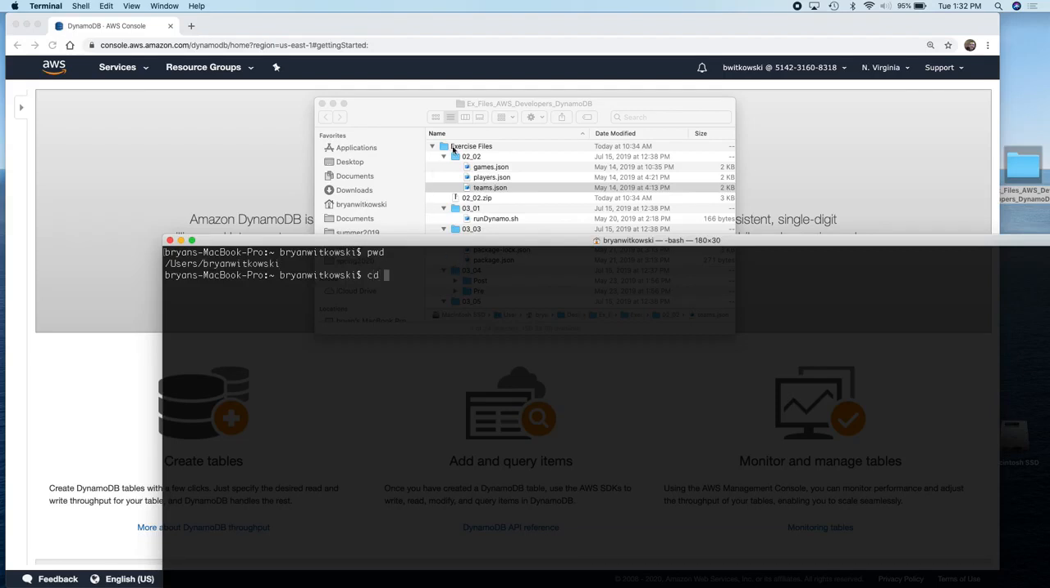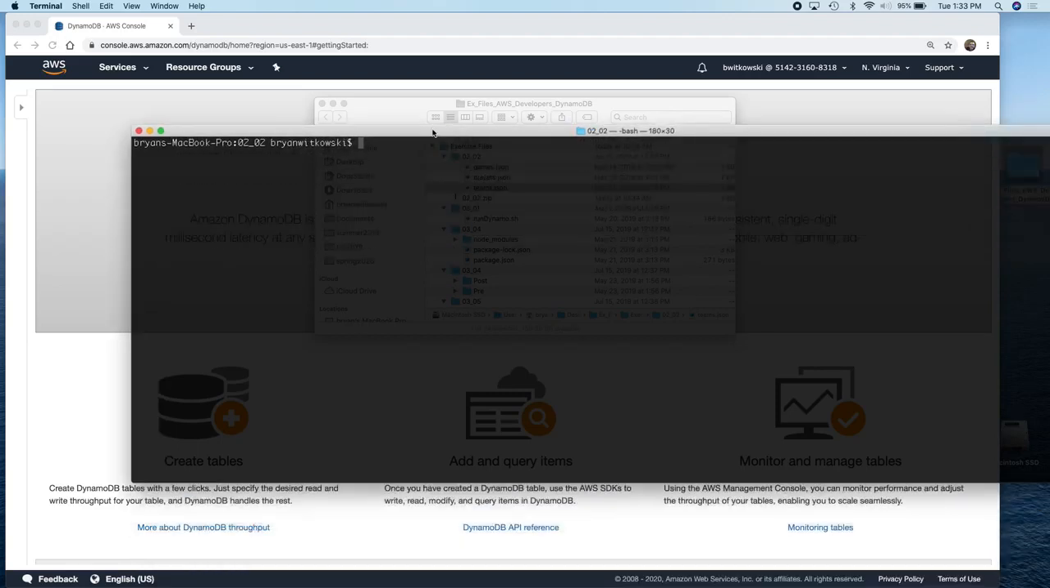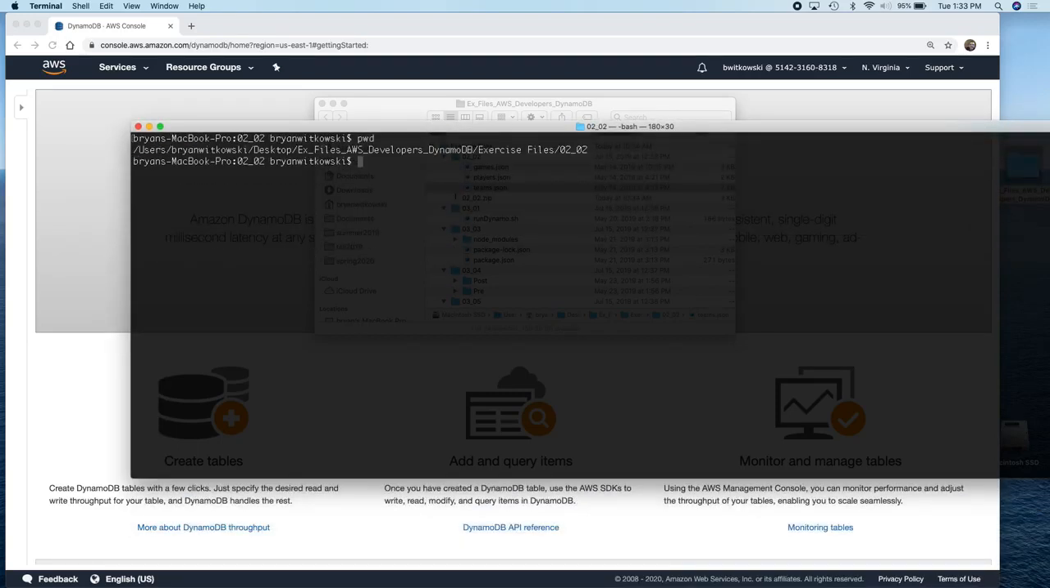So I'm going to change my working directory over to this 202. And all I did is drag that folder onto my terminal, so it gave me the full path. So I can print my working directory, and you can see the working directory is on my desktop. So I'm in that exercise file directory. Now I can run that command really easy.